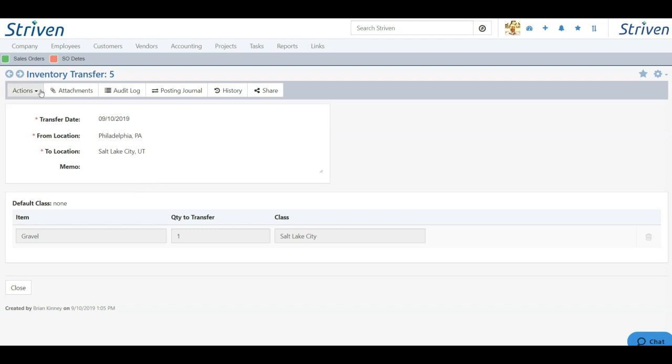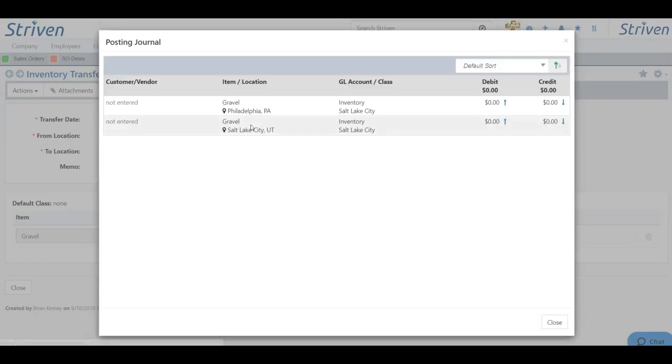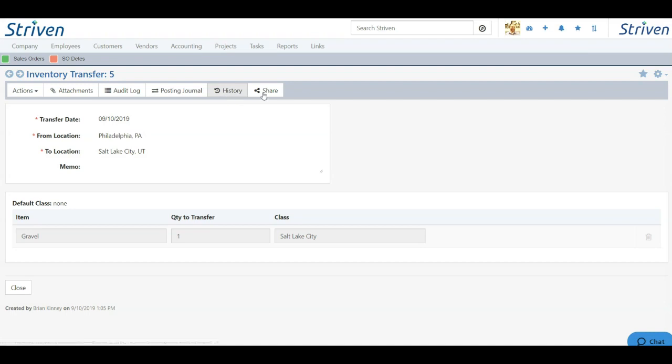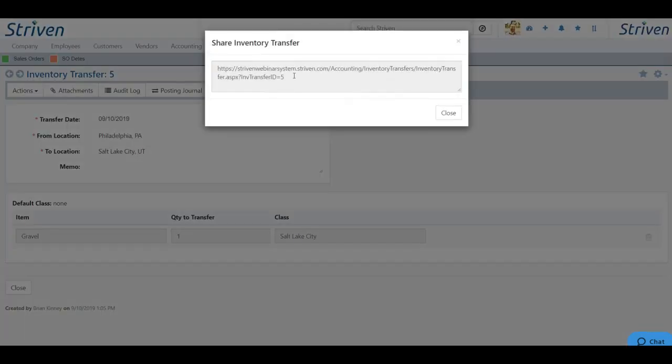And in terms of managing the inventory transfer, if I click Actions, I can void. I can also view my posting journals to see the debits and credits of the items, and share with any internal user by copying and pasting the link into a message.